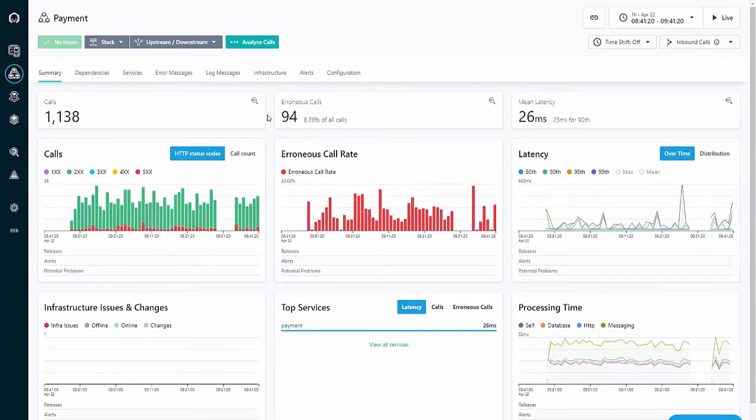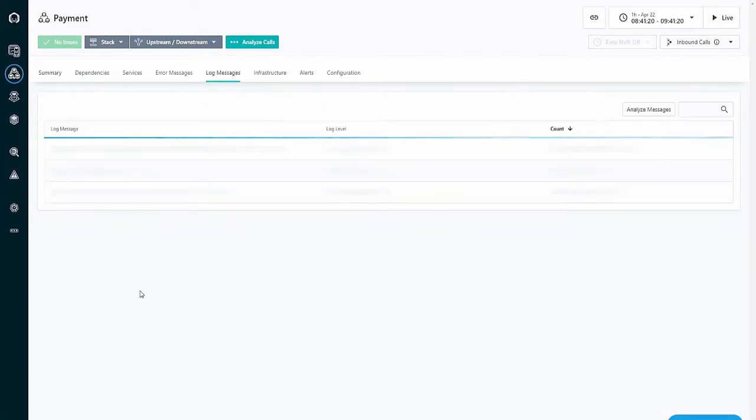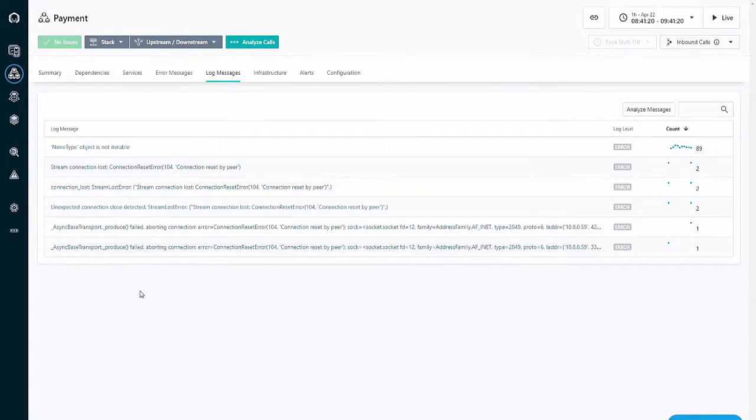Before I go ahead and dig into our log messages, it's important to note that Instana gets log messages from warning level and above. So when we click into that, we can see that this message, "NoneType object is not iterable," is fairly persistent. Again, we're going to investigate that.